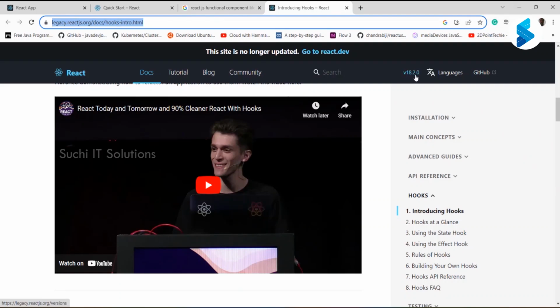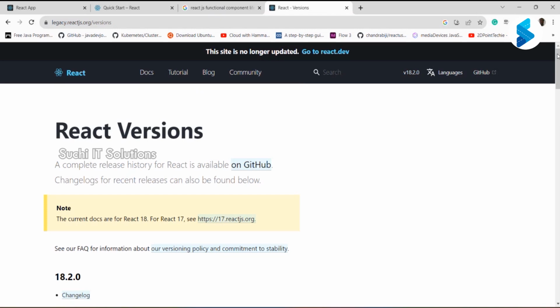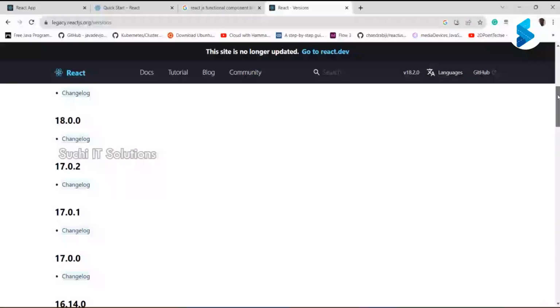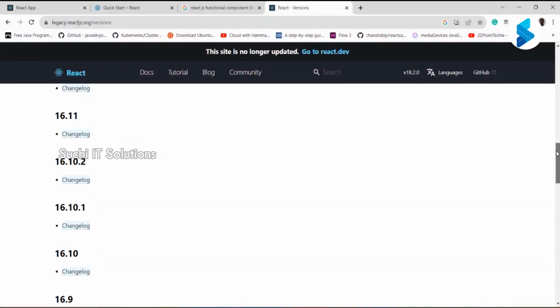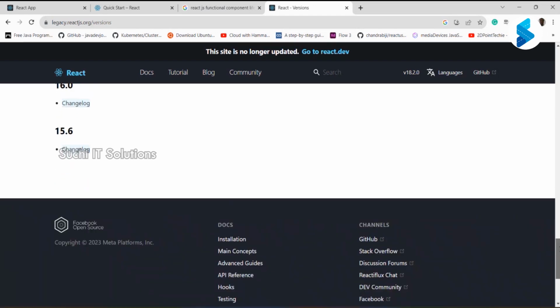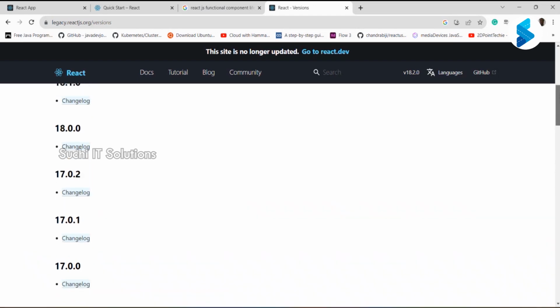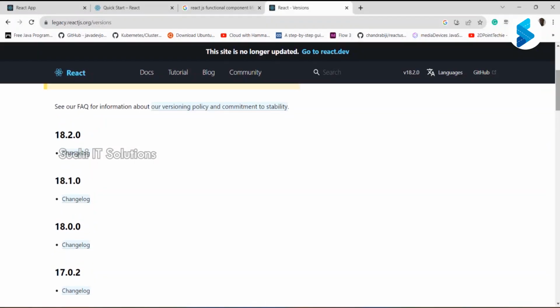See this one, the version number is what? 18.2. That is the latest version. Suppose you want to go back to an older version, you need to change here. Change log is available. You can click this one. Which version is required? See this one, these are all the versions. Sir, what version changes are there? How do you know that? So these are the change logs.